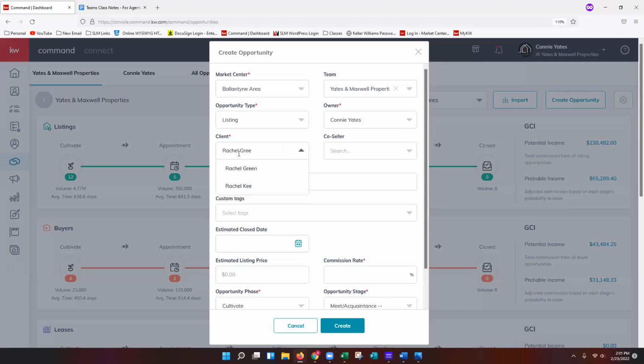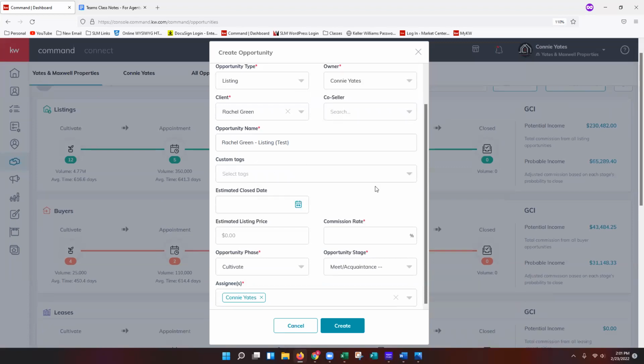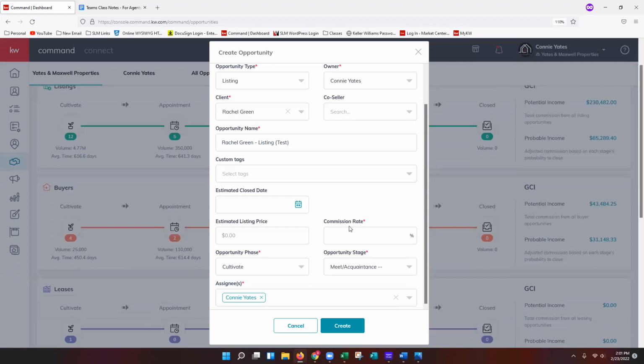We know Rachel Green is in here. And again, anytime you guys type in a client name and you guys are on the team, this person needs to be in the team database. And I'm just going to put test here. If you guys are using custom tags, you can plug those in as well. And then you would just want to make sure that you add in a commission rate and then any opportunity phase or stage that applies.